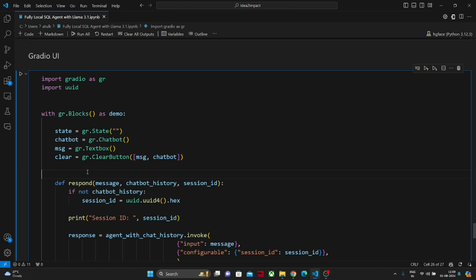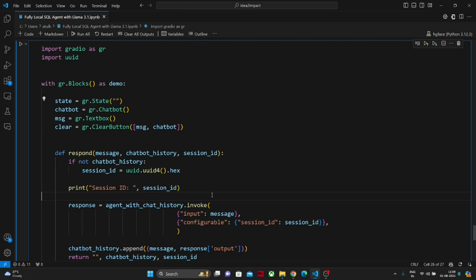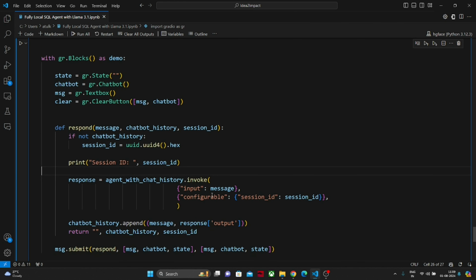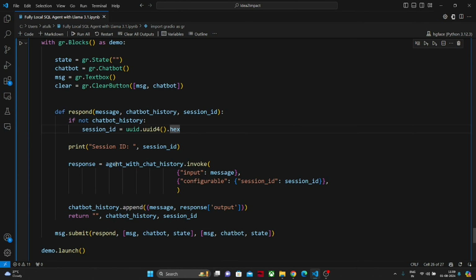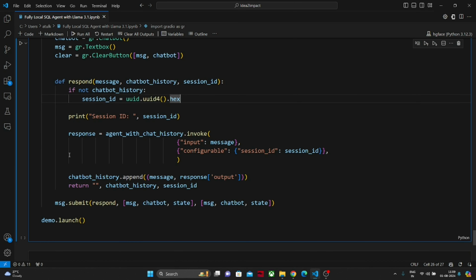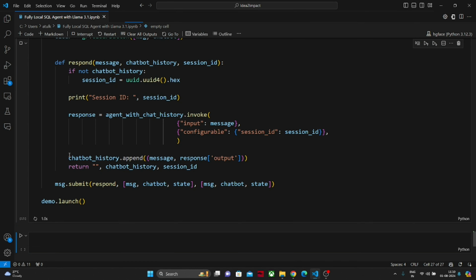One important thing over here is state. This is the state object which will keep track of our session ID. Whenever a user creates a different session, this will pass a different session ID. As you can see, I have created this UID session ID which will be different for every new session, and according to this, it will make those sessions mutually exclusive. So let's run this cell and it will create a Gradio user interface for us.